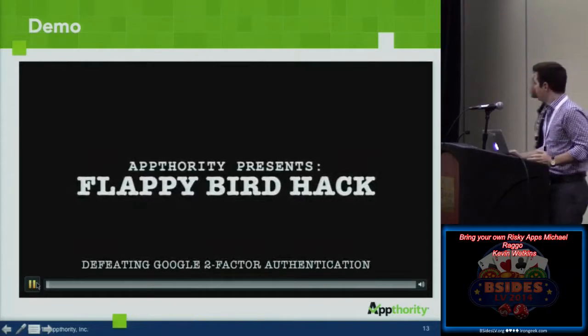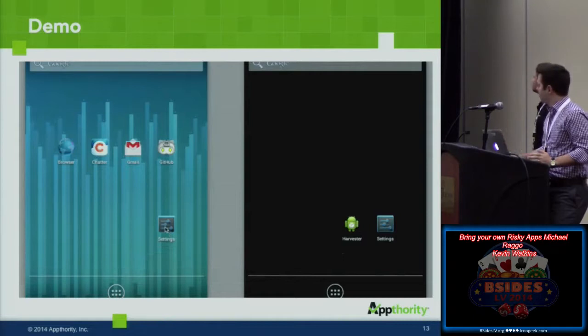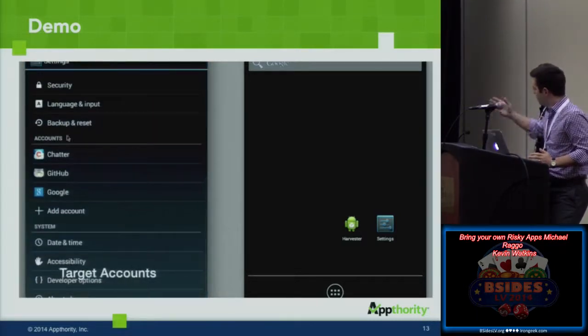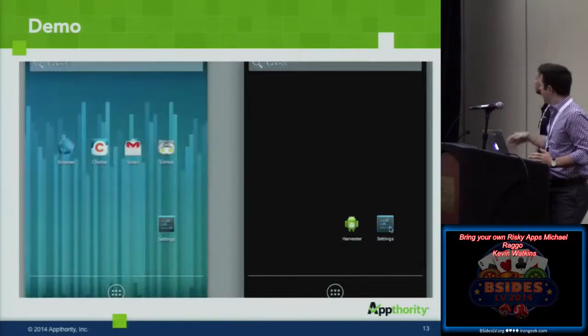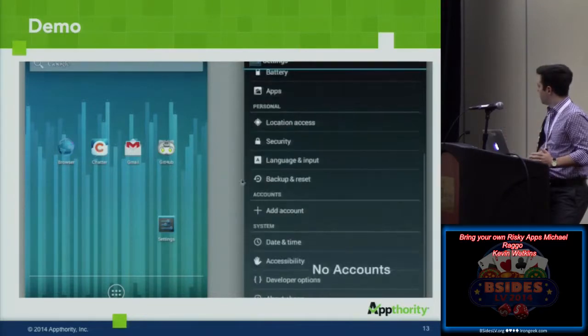Anyone play Flappy Birds? So Flappy Birds was pretty popular for a while, and then the developers pulled it from the App Store. So we wanted to see what can happen with a targeted version of Flappy Birds. On the left, we have the target device. We're able to see that it has some accounts there. On the right, we have the hacker's device or the clone device, empty. So we'll go in and there's no settings there. There's nothing in the accounts.